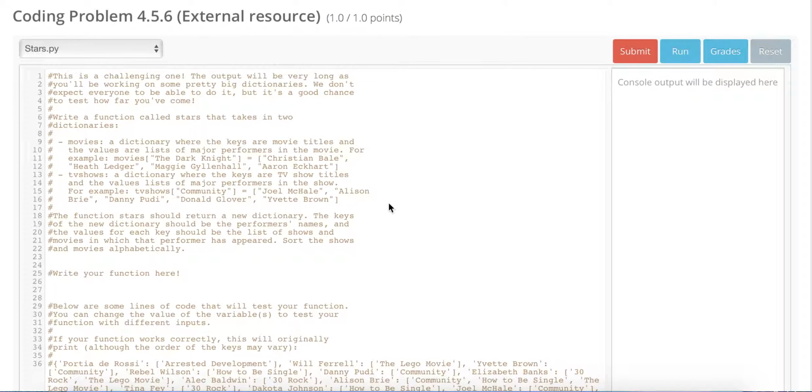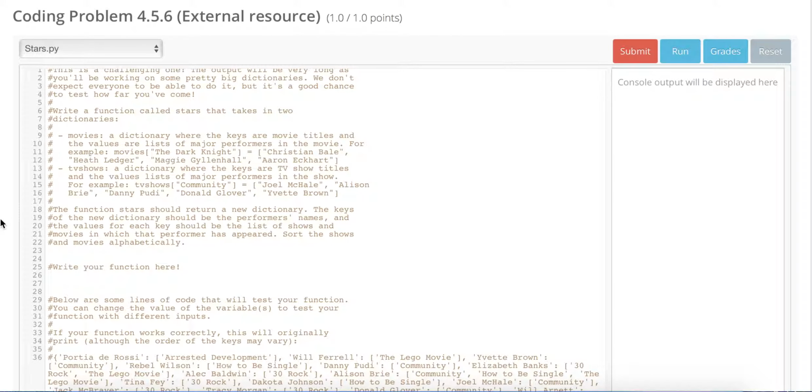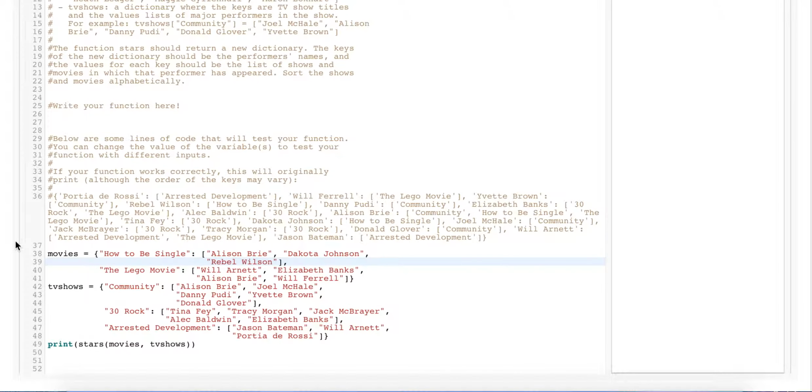Today we're going to be going over coding problem 4.5.6. This is an external resource problem because it is a pretty challenging one. In this problem, we're working with dictionaries. We're asked to write a function called stars that's going to take in two dictionaries that we see down here.